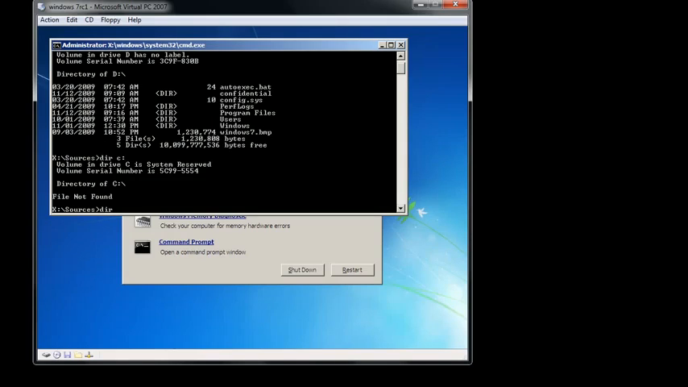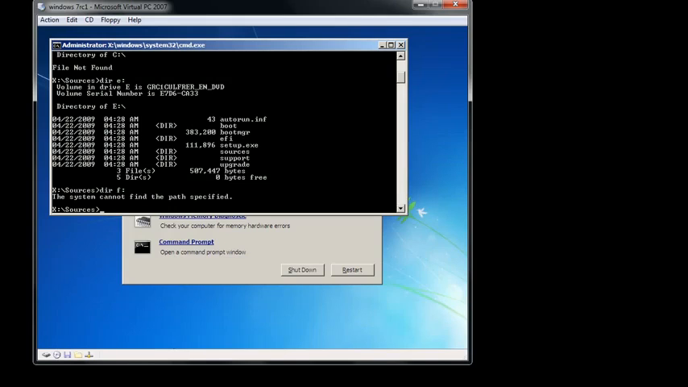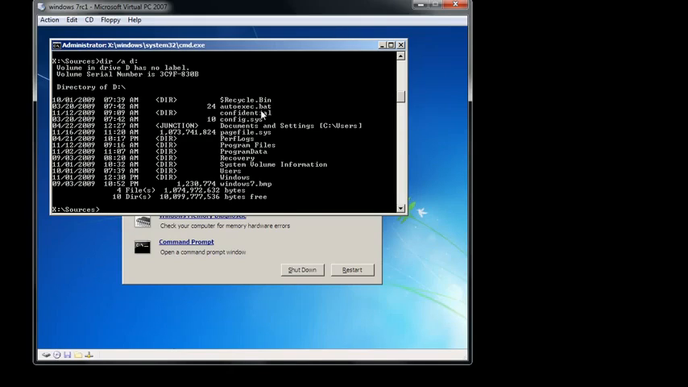If I do a dir of the E drive, that looks like that's my CD. Dir of the F drive says nothing. So dir of the D drive is it because it's got users in there. If I actually do dir /a of the D drive, that's going to show everything: recycle bin, autoexec.bat, config.sys, users folder. This is a boot system. This is a bootable drive. It's the main drive for the operating system.